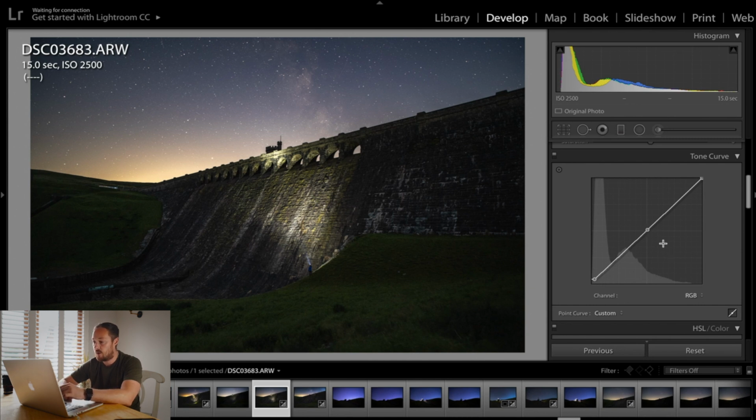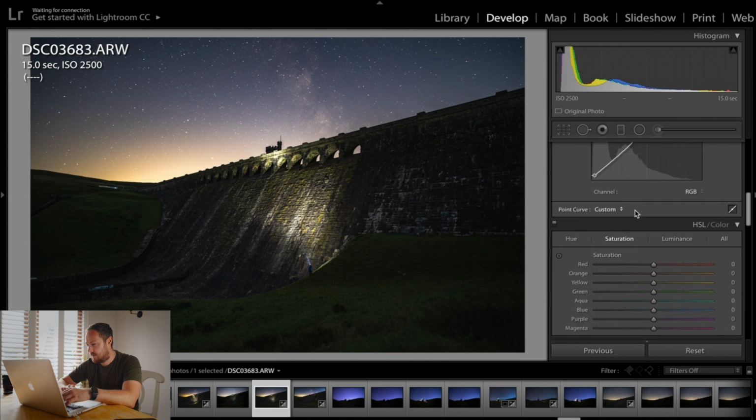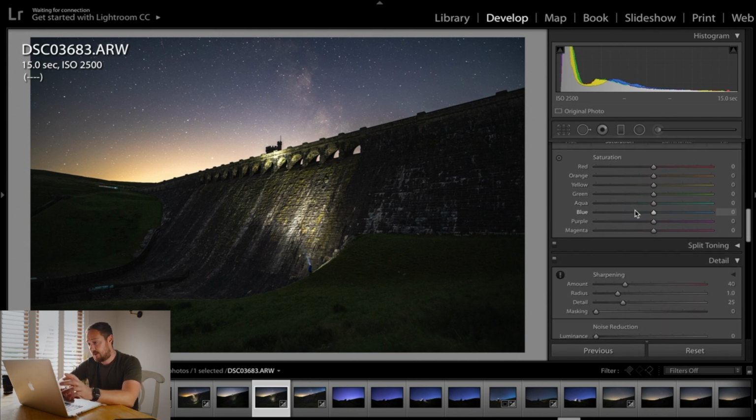I then drop an anchor in the middle to hold it, and then I will just push up the highlights here. And if you can see what that's doing to the image there, that's just sticking a little bit more contrast into the sky. And so that generally makes the stars pop a bit and makes the Milky Way pop a bit. And that's all I do for that.